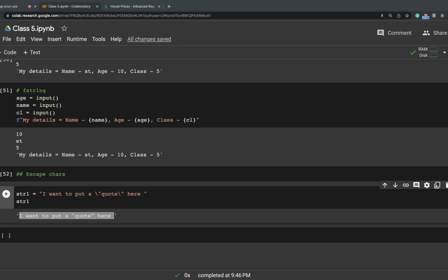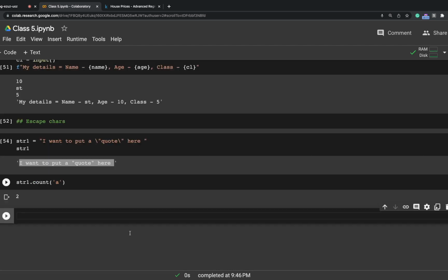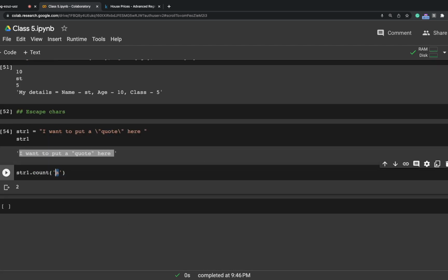Now there are many other functions that are related to strings. Some of them are famous and might be helpful; the others you can explore. So let's say you have str1 dot count a. This tells how many times a occurred in this string. Fine.